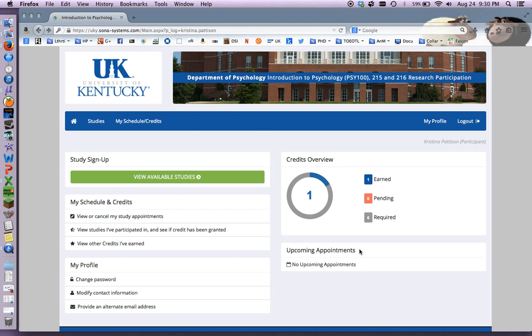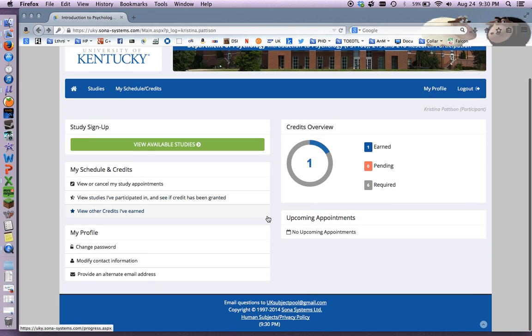From the first page here, you can see almost everything that's going on in your account, how many credits you're required to have, how many have yet been posted to your account, and how many you've earned so far. You can see here I've earned 1 for taking the screening. You click here to look for studies that are available. You can see a list of appointments that are coming up and lots of other information.